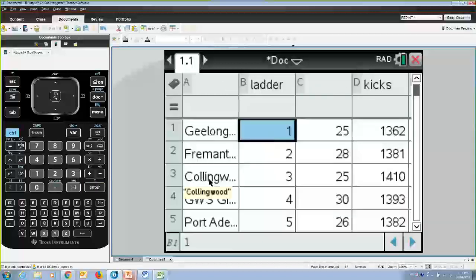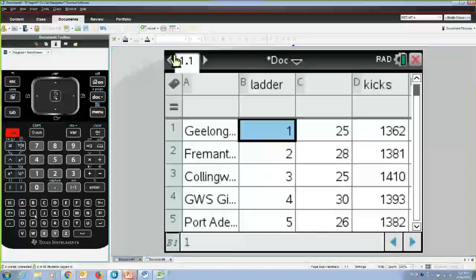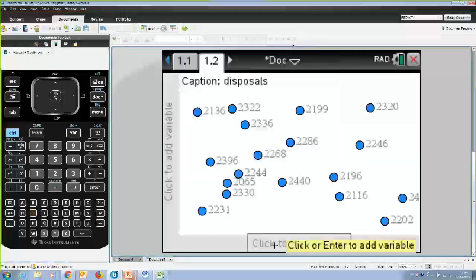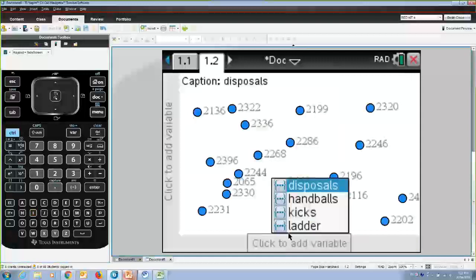So we've got the team name, that's text. Probably not going to use it, but I'll leave it there for now. It's ladder position, kicks, and I'm interested, does the number of kicks that a team gets influence their ladder position? So I'll insert, I'm going to use the keyboard shortcut, Control-I, and I'll insert a data and statistics application. And down here I'll get their ladder position.